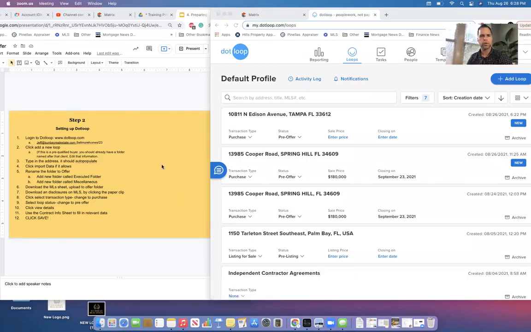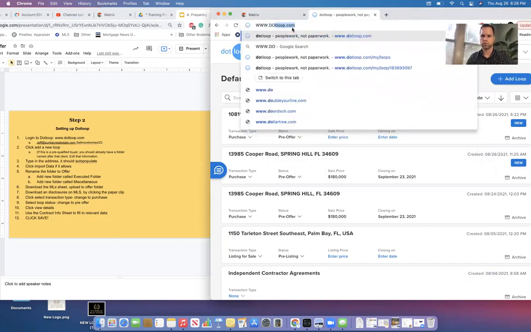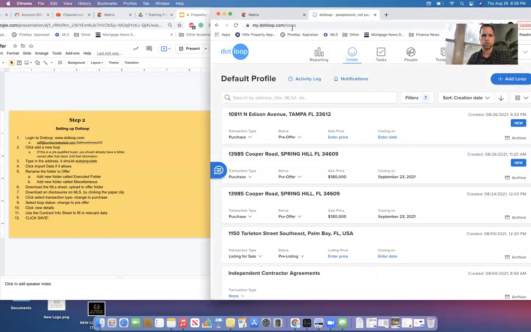This period of instruction is on setting up Dotloop. So we go to dotloop.com. We'll log in. I've got my email and password. Click add a new loop.